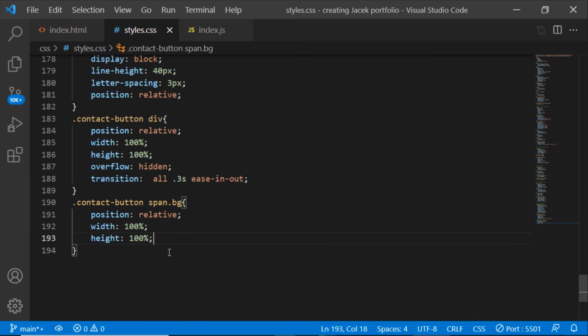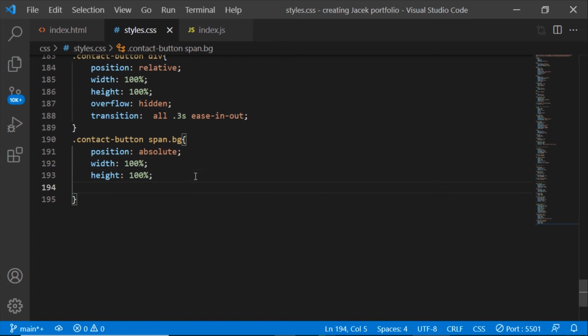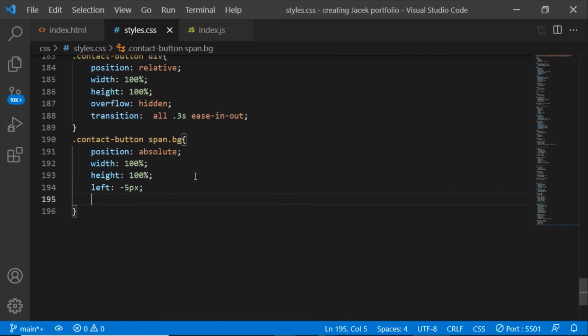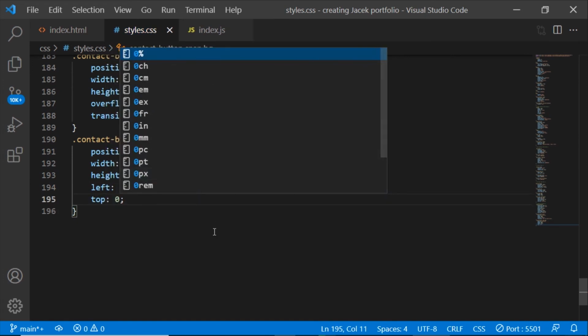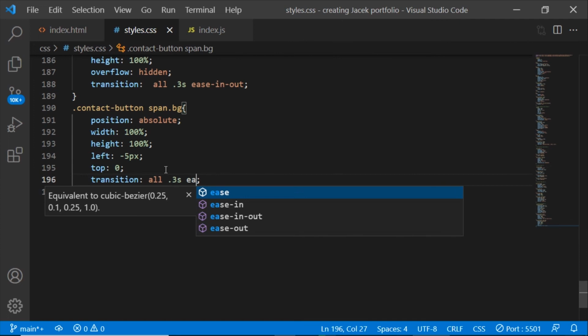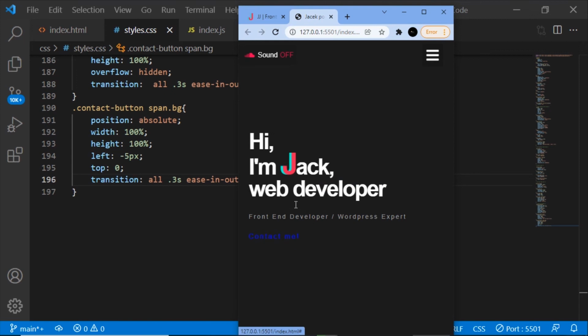I am actually doing something else. So the BJ, the width is going to be 100%, of course. The height will also be 100%, and the position will be absolute. And then you have the left property. The left property will be -5px. Okay, and then the top will be 0. Now we have to set the animation as well to transition. I'm gonna set the transition to all 0.3 seconds, easing out. Of course, you're still not going to see big difference right now because we still have some things to style.